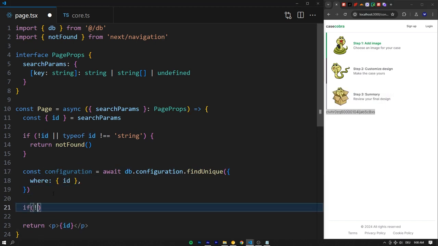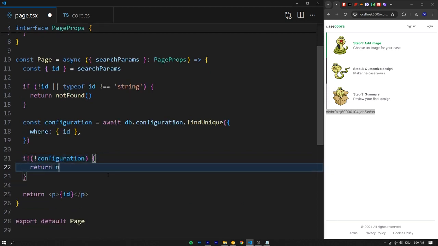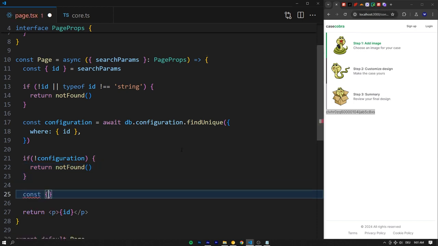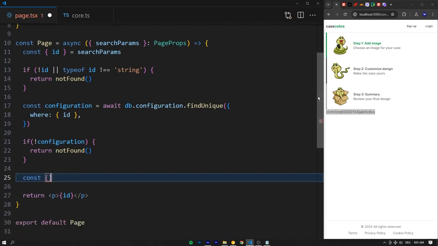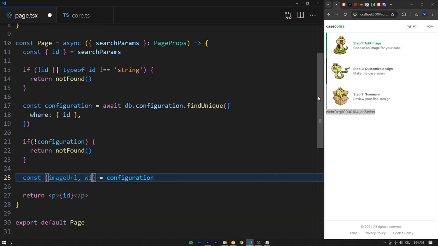And if we don't have the configuration, if nothing was found with this specific ID, in that case, of course, we're going to return not found as well. So in that case, the ID parameter is there, but it doesn't match any entry in our database. Lastly, we know there is a valid configuration and a valid ID, which means we can simply destructure something from the configuration. And that's going to be the image URL. We're going to destructure the width and also lastly the height.